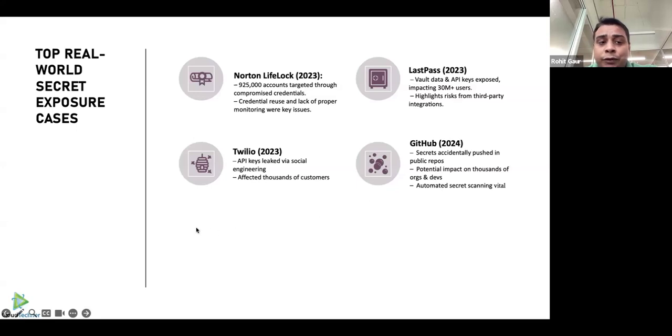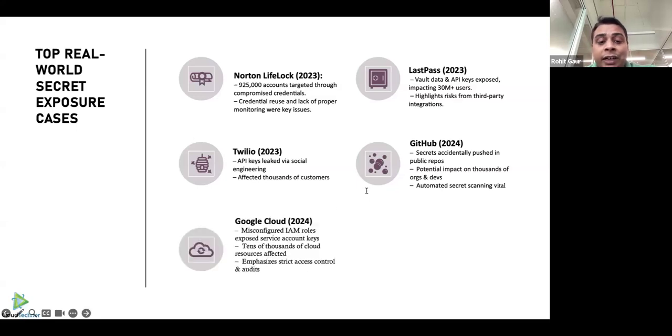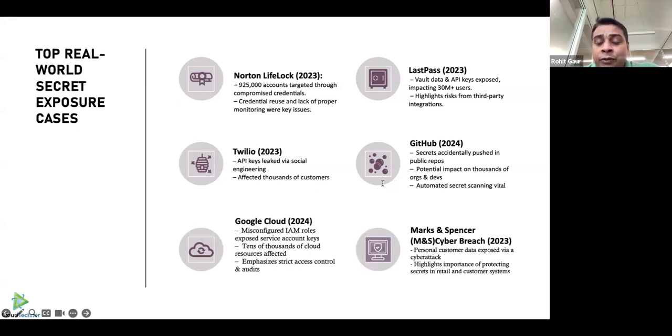Then in 2024, we had Google Cloud. Misconfigured IAM roles exposed secret account keys, impacting tens of thousands of cloud resources and customers worldwide. It underscores the importance of strict access control and auditing. Then in 2023, again, we have Marks and Spencer, which experienced a cyber breach that exposed customer personal data. This highlights how crucial it is to protect secrets in a retail environment where customer trust is paramount. These incidents make one thing clear. Proper secret management isn't optional, it's essential for safeguarding data and maintaining user trust.